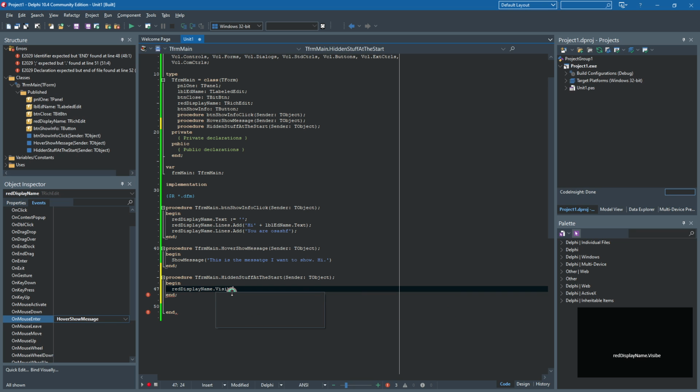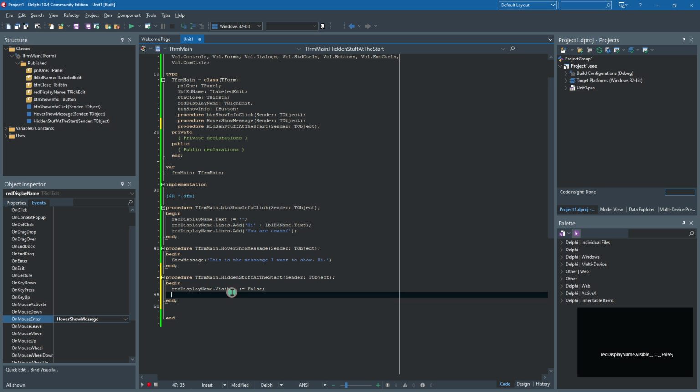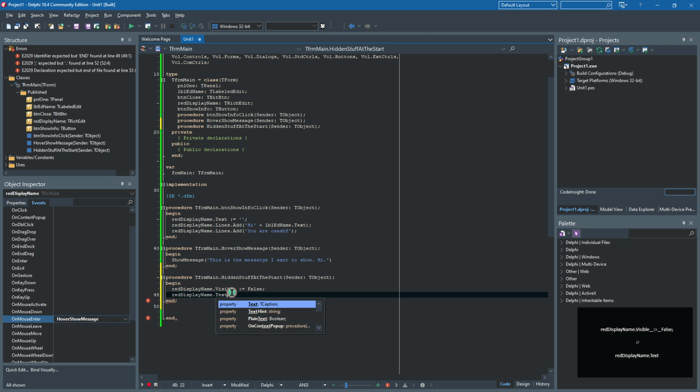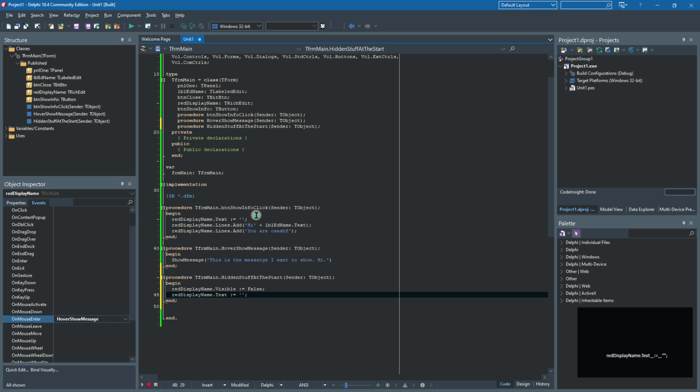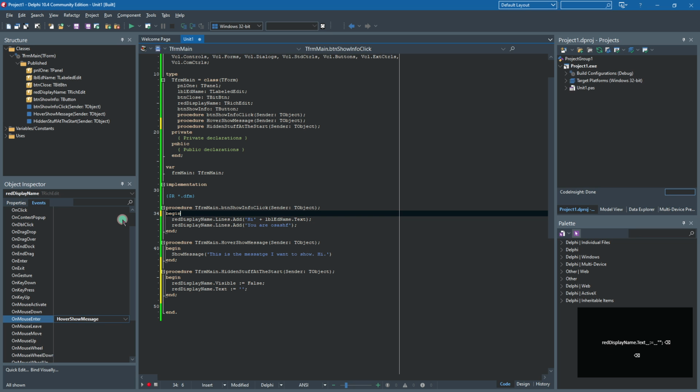And I want to say for this red display name, let's do visible, and we'll assign it the value of false. Okay, so it won't show. And I also want to have over here that the text is empty. So an empty string over there, which means that I can get rid of that over there. Don't worry if you missed out on that, if I went too quickly. Main thing over here is we've got red display name dot visible. This visible property is now false.